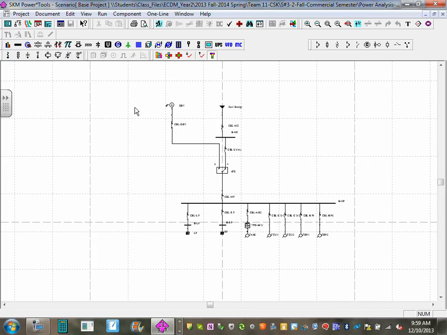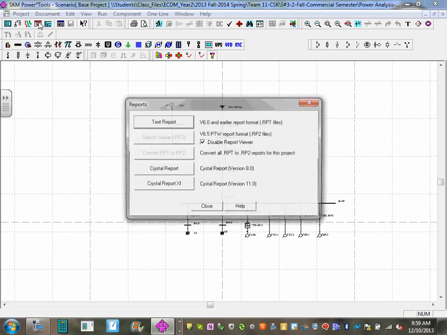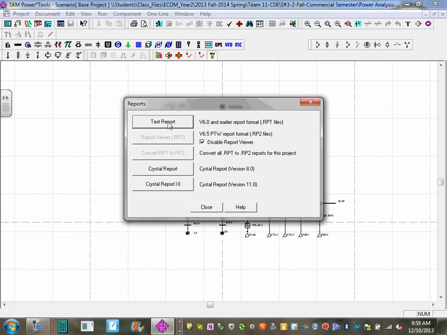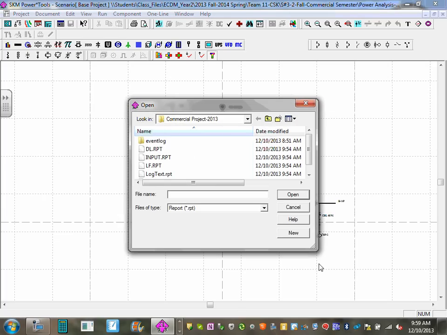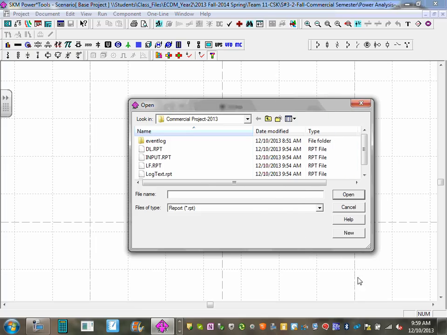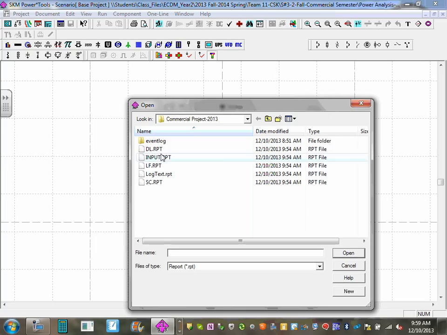Don't print it yet. Now, where do you find your reports, Adam? All the reports, guys, are right here. Can you guys see that little icon at the top? You see where it says reports right here? Everybody can see that? Let's click there and see what type of reports we have. Click here. Okay. Now you're going to see text reports. Click on text reports. Gentlemen, here's all the reports that I would like you guys to print. Can you guys see them?